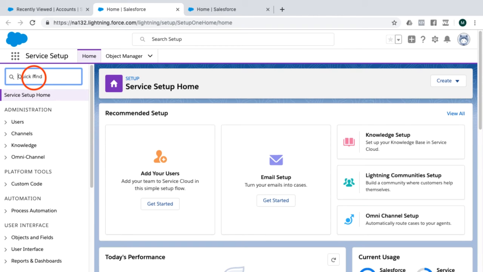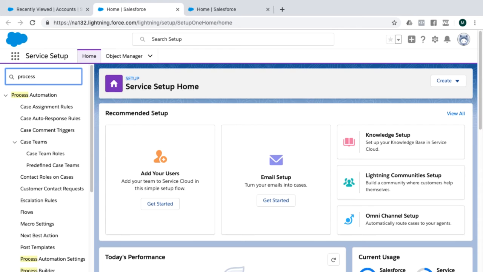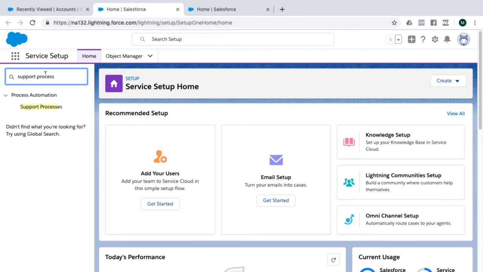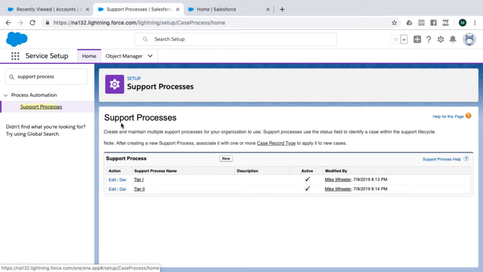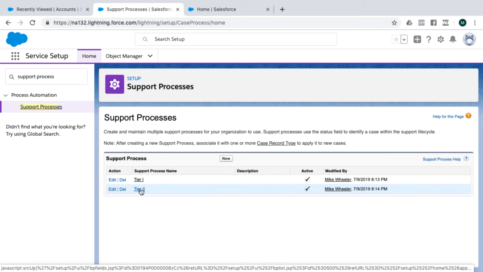So now let's look at our support processes, and let's see if that's available from the service setup. So it is available from the service setup. So we select support processes. We previously set up, at least in this instance, a tier 1 and tier 2 support process. And so now we've added a couple more status designations.